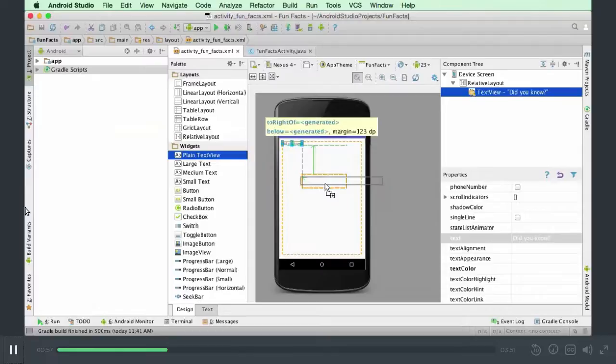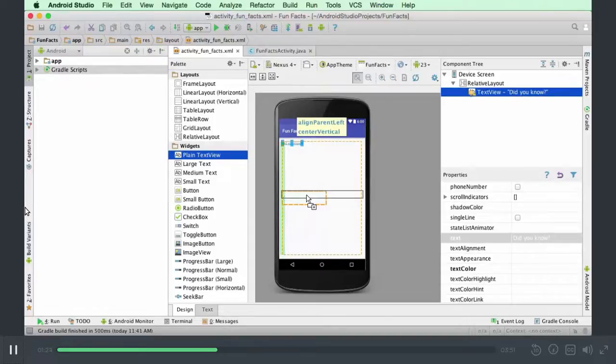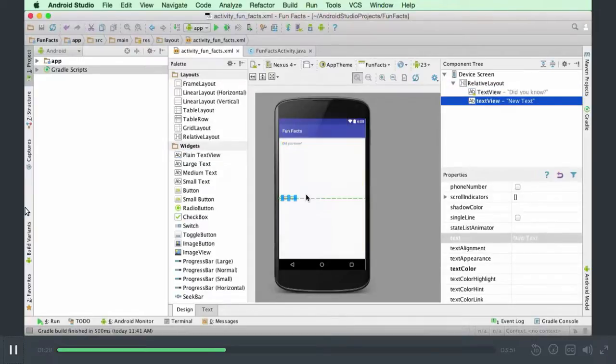Moving the text view around, we see green arrows, dotted lines, and borders that change depending on where we move it. This is because the text view will be placed relative to these different areas of the screen. We want ours to be centered vertically, but on the left-hand side. Let's move it until we see a horizontal dotted line through the middle, which means we're centered vertically, and a green line on the left, which means we're aligned to the left edge. Let go of the mouse button to drop it in, and there we go.